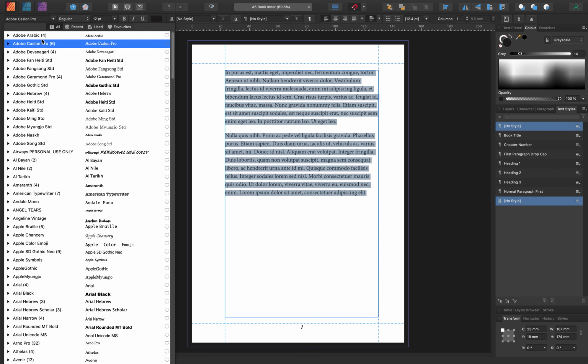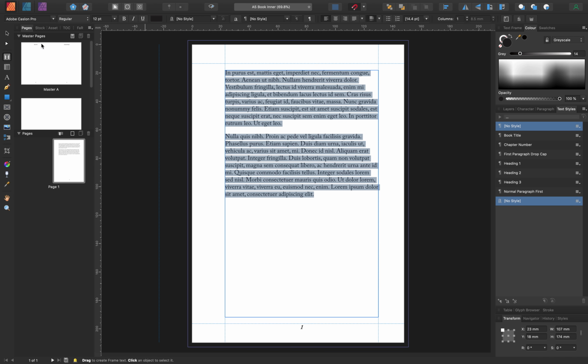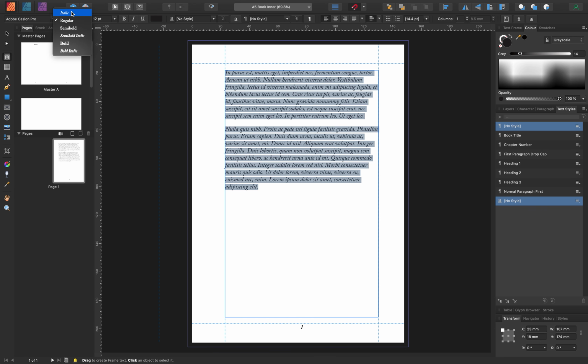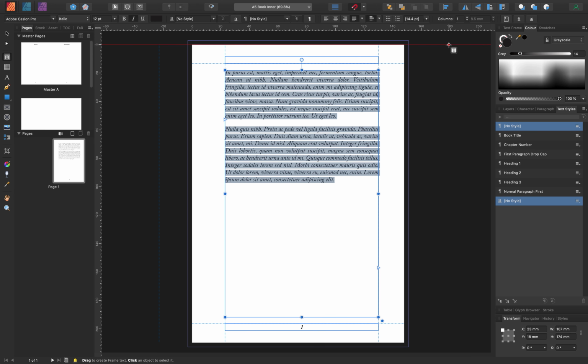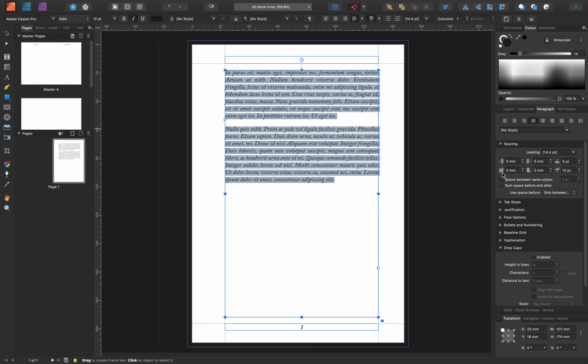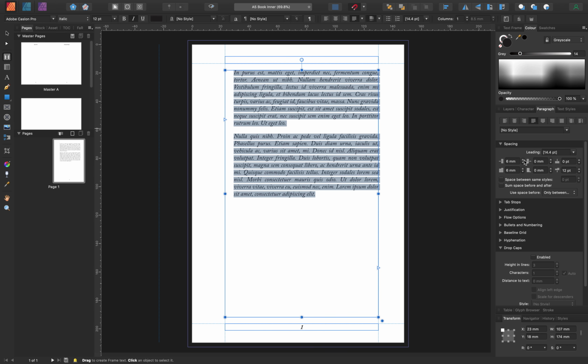You know, sometimes in books people have quotes, and we're sticking with Adobe Caslon Pro. We're going to make it italic, 12, and this time it's going to be justified. Yep, and that's all good. 14.4 points is our line spacing, or our leading. Go to paragraph. Now we are going to make a left indent of 6. We are not going with the first line indent.